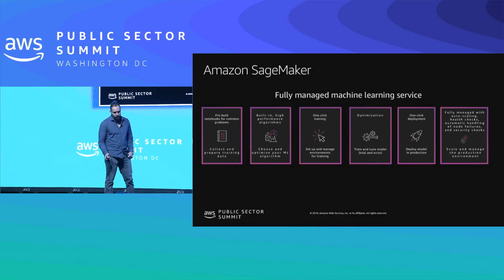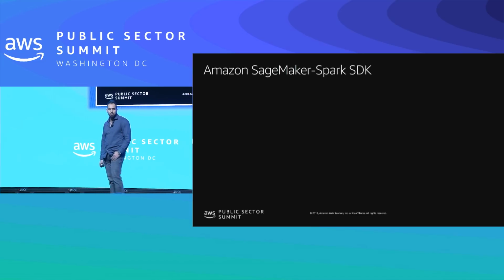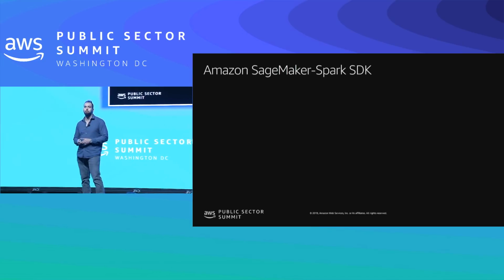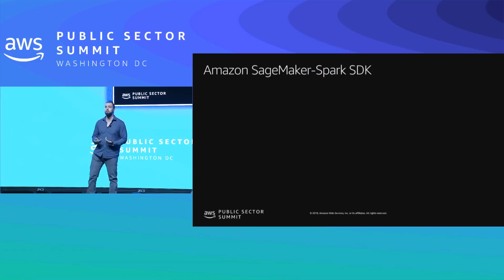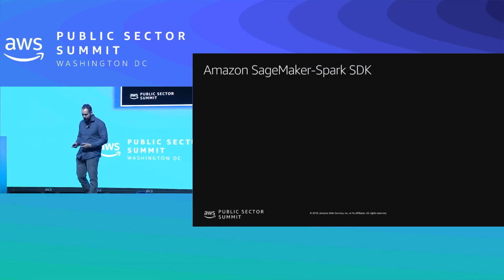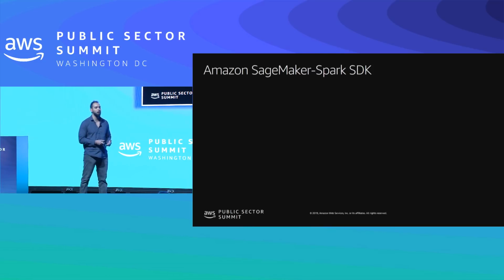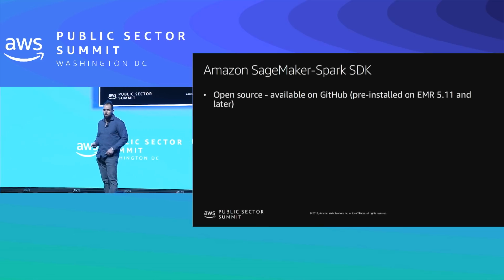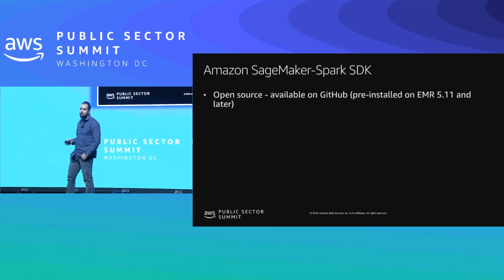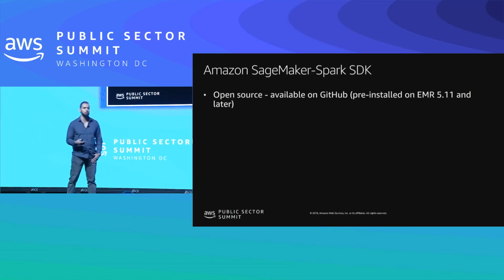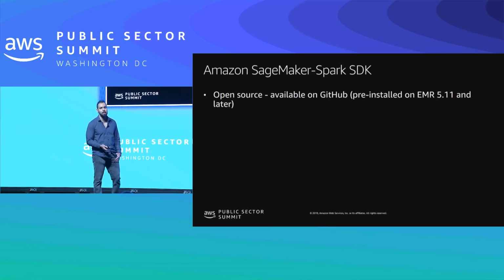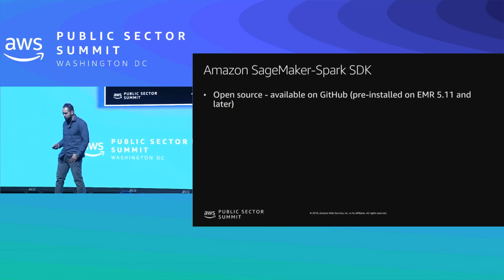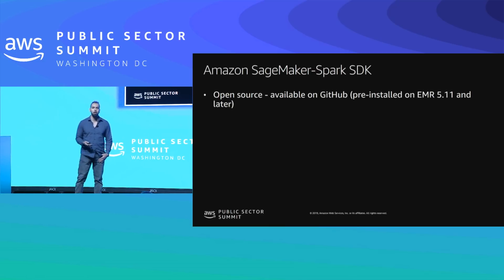So now let's talk a little bit about the SageMaker Spark SDK. And this is really the core of this talk, or this session today: how can we integrate Spark and SageMaker together. The SageMaker Spark SDK is an open source SDK available directly on GitHub, and it's actually pre-installed on EMR 5.11 and above.